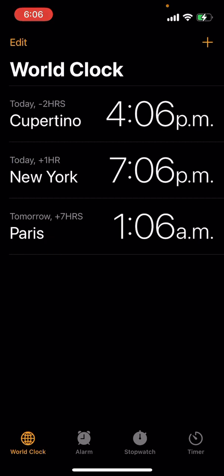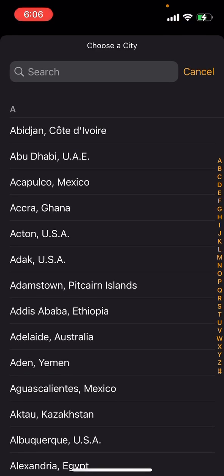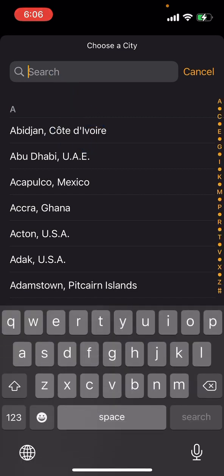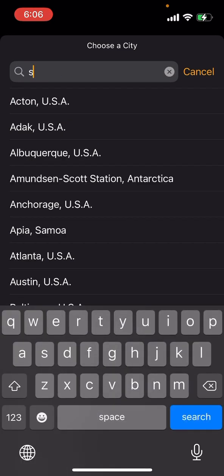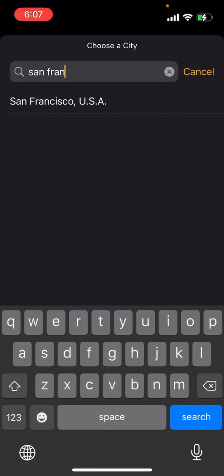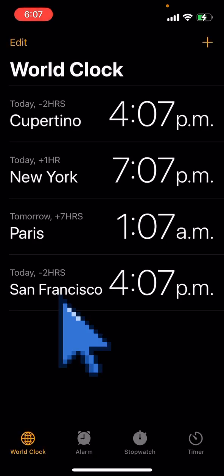Right there you can have Paris, and you can see it's 7 hours plus from where I am, so it's now 1:06 a.m. Okay, now the other way to add it is click again on the plus sign, and if you don't want to scroll and search for your city, you can always just add it. Let's say I want to add, I don't know, San Francisco, California in the USA. Okay, so there it is. It's -2 hours. It's 4:07 p.m. and there we go.